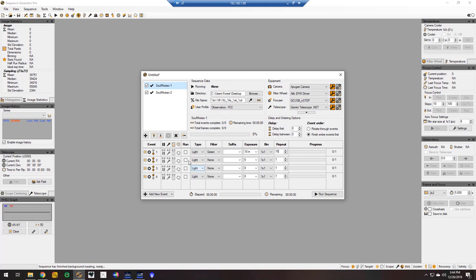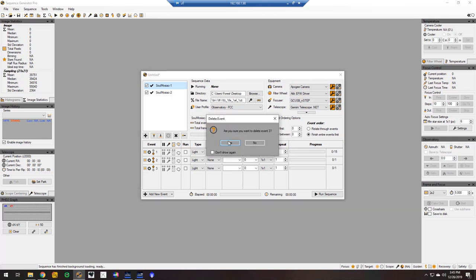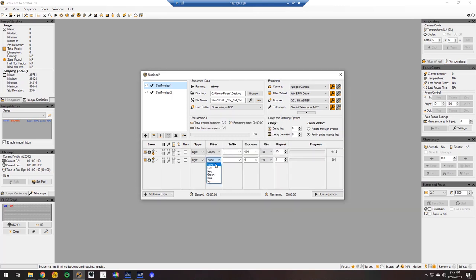The next one that we're gonna do, and I just remembered something, I'm gonna do a little cheater move here. I'm gonna remove two of these events. This is a good thing for you guys to see. I'm now gonna do the second event as a light through a blue filter. Again, we're gonna do 600 seconds, or 10 minutes, and again, we're gonna repeat 15 times.